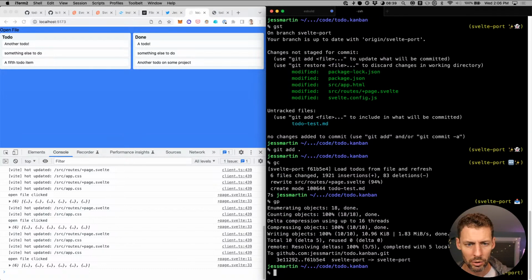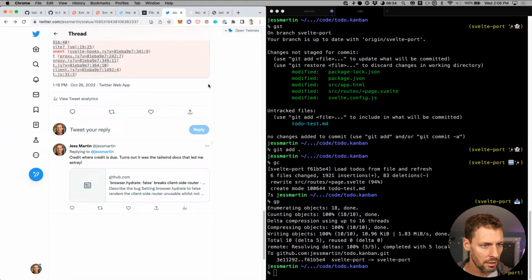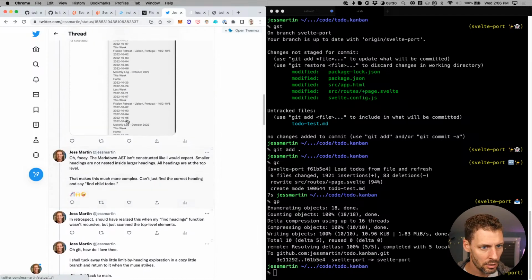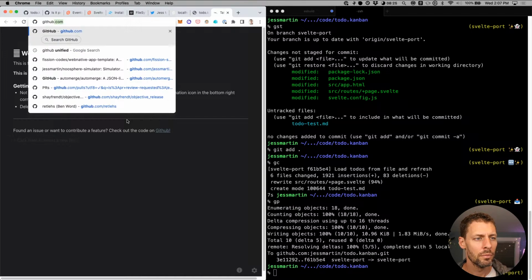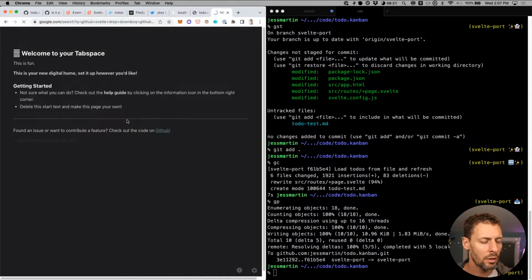Okay, got that working. Now what I want to look at real quick before we run out of time is the, oh, did I not link to it in here? I bet I didn't. Okay, let's go GitHub, Svelte, drop down.